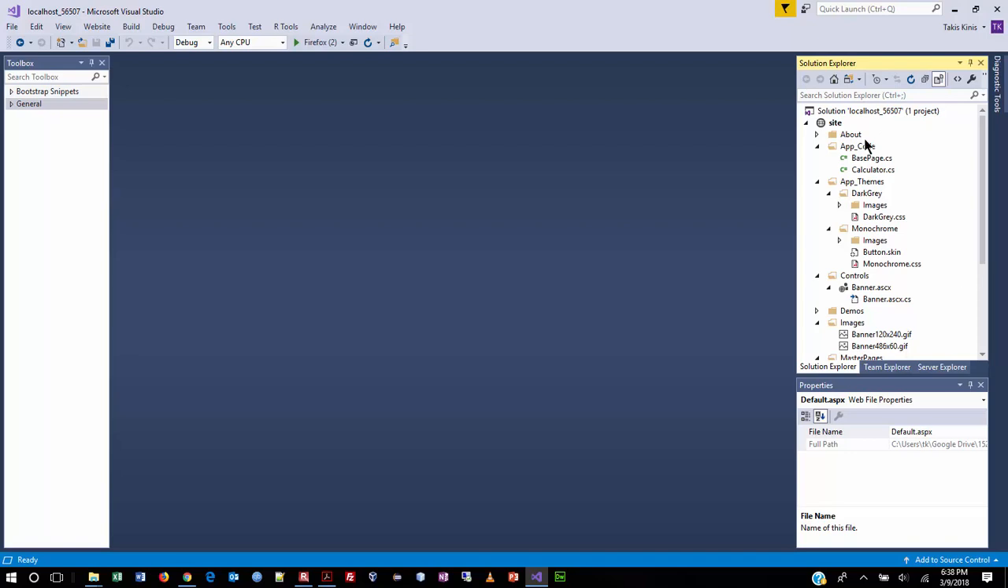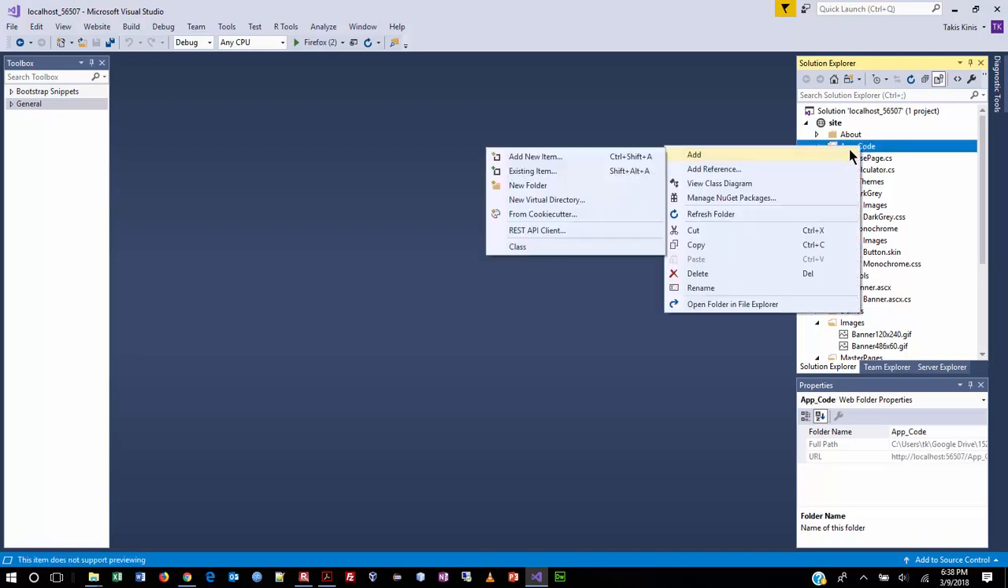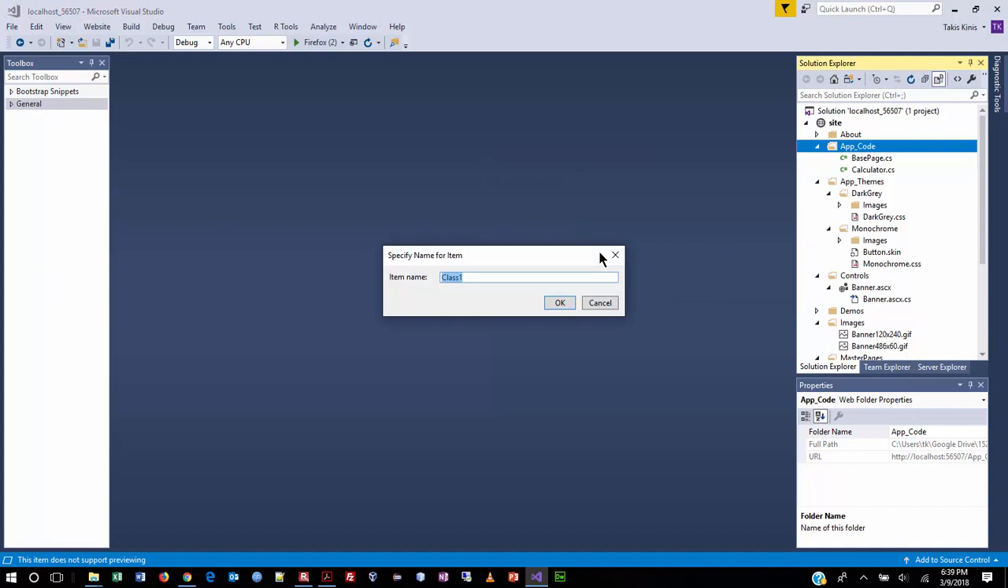All right. So we're going to right-click that folder. We're going to add a new item, and then we are going to choose a class file. You can probably just choose class from right down here at the bottom and go ahead and just call it direction, capital D.